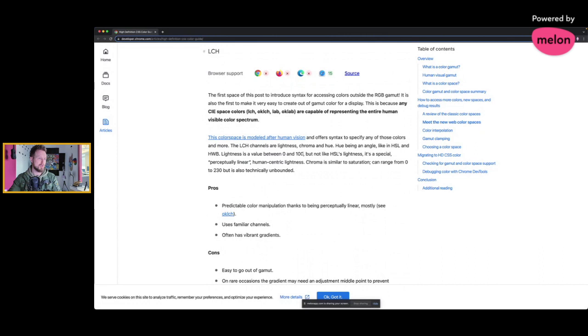Lightness is a value from 0 to 100%, but not like HSL's lightness. It's special. It's perceptually linear, human-centric lightness. So if you ask for a difference of 5% lightness in LCH, you get what you wanted. It would be visually 5% different as opposed to HSL, which would do a math difference in lightness. It's important that the way we want to speak about color and interact with color starts to get manifested through these different color spaces, as they're a tool oriented for that particular language, for that particular manipulation you're looking to do.